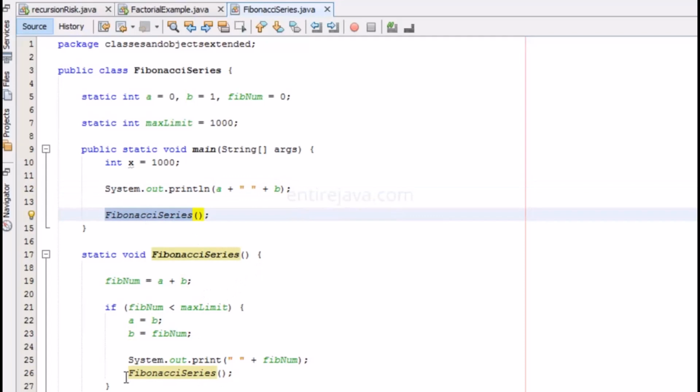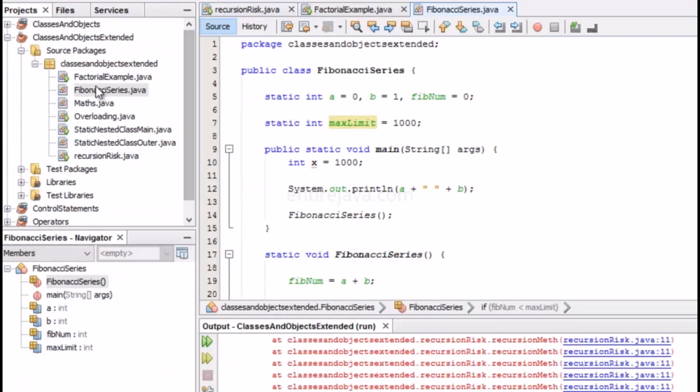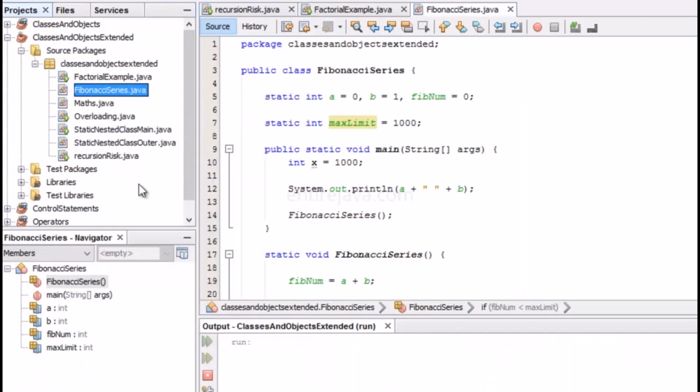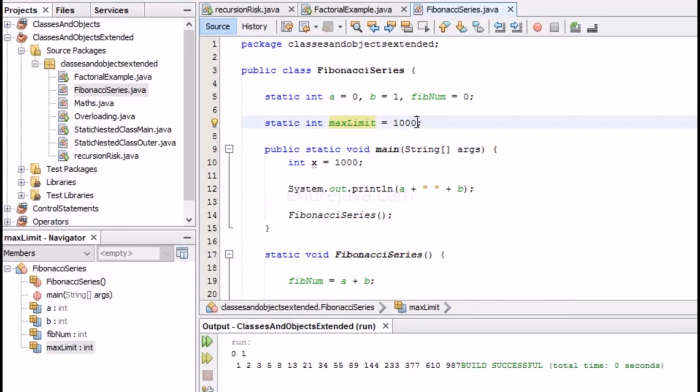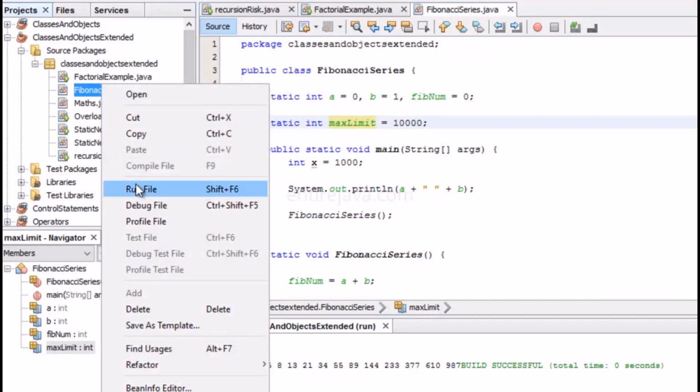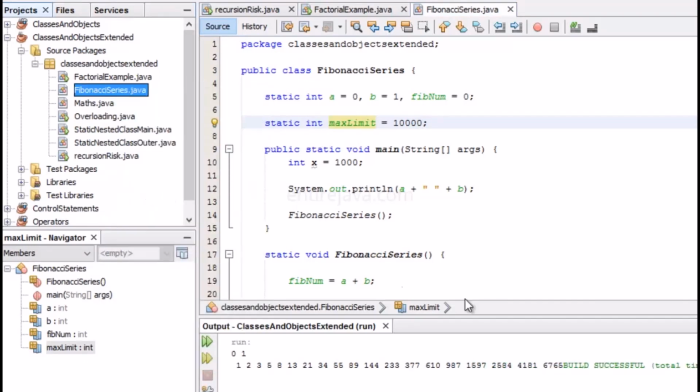This has the logic which I'm talking about, and this is the line that does all the magic. It's going to call itself recursively until this condition fails. Let's try to run this program. There you go. Let's give the value of 10,000. Let's save the file, run it again. There you go.